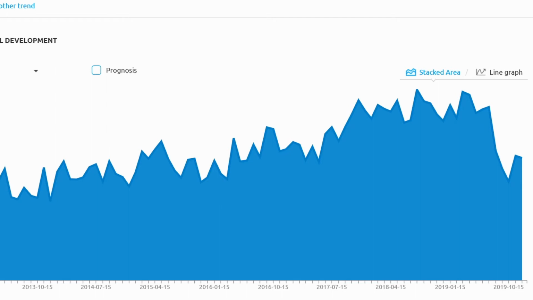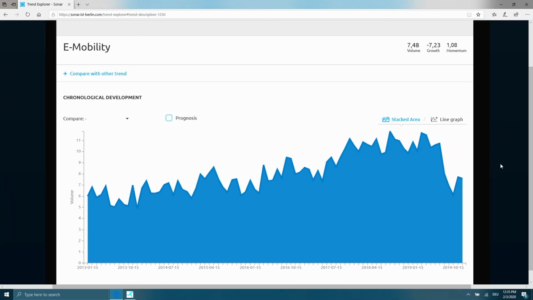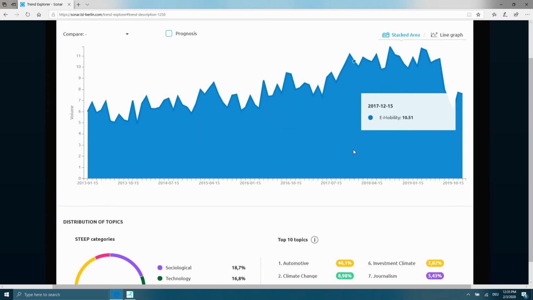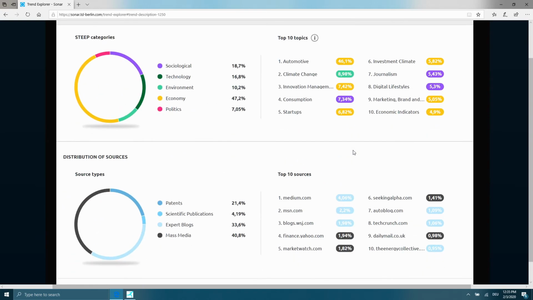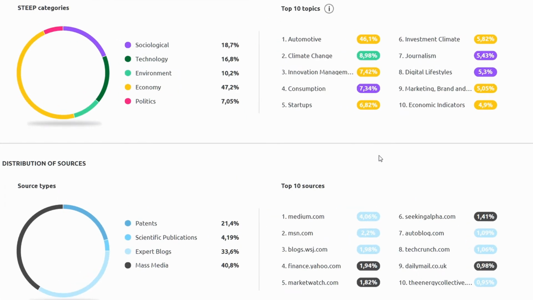Of course, SONAR can tell us much more than the chronological development of a trend. Scrolling down, you can see many more interesting insights from the topic and source side. The topic distribution section categorizes the topic fields related to a trend on the basis of STEEP categories that are common in business strategy. We see that economy is the dominant STEEP category, and automotive the dominant topic by a vast margin. The source distribution section below tells us that mass media and expert blog articles unsurprisingly have the highest share of volume among the source types.